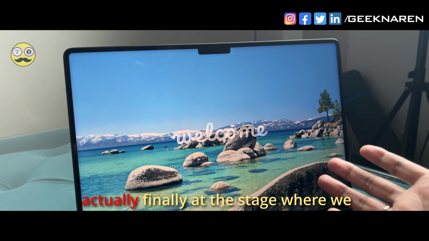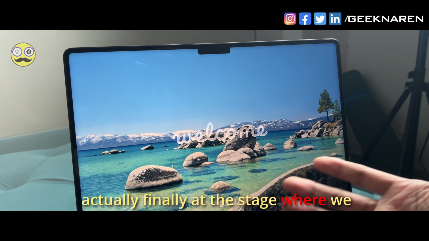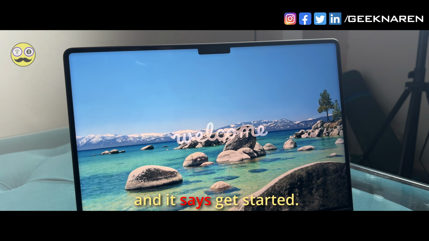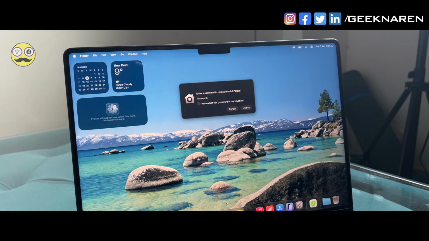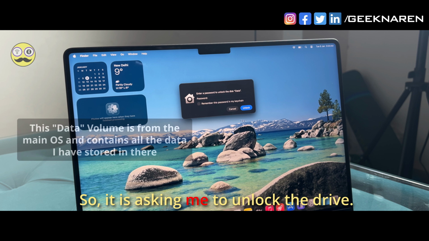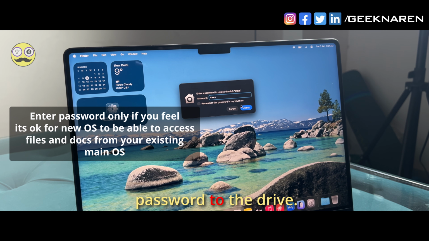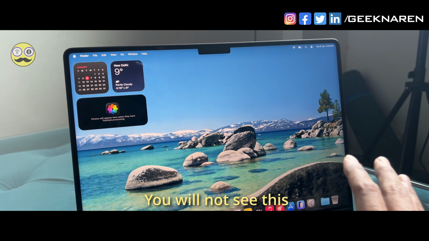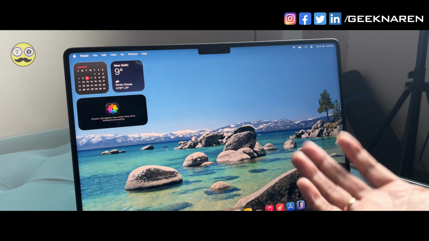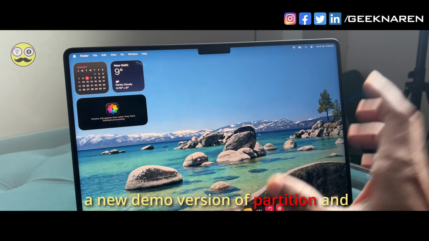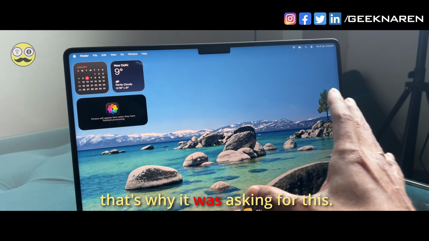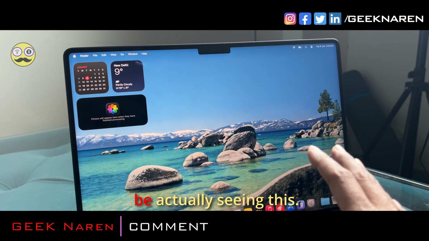So yeah, we are finally at the stage where we are seeing the welcome screen, and it says get started. All right, so it is asking me to unlock the drive. So I'll just provide the password to the drive. You will not see this screen because I have created a new demo version of partition, and that's why it was asking for this. Otherwise you will not be seeing this.